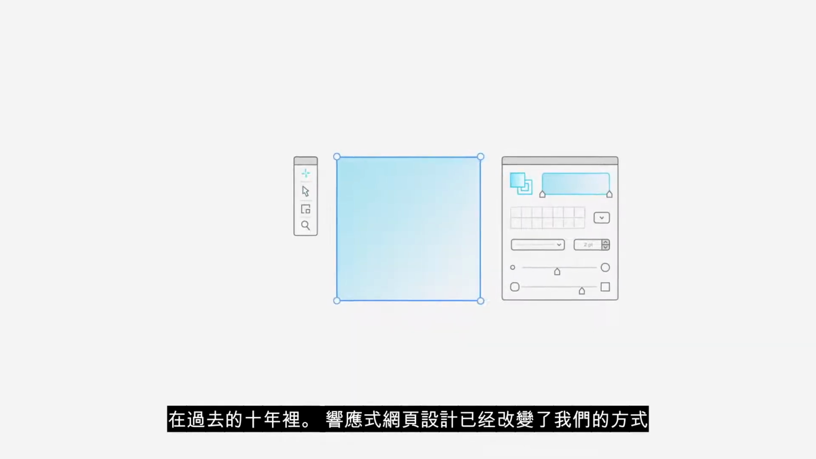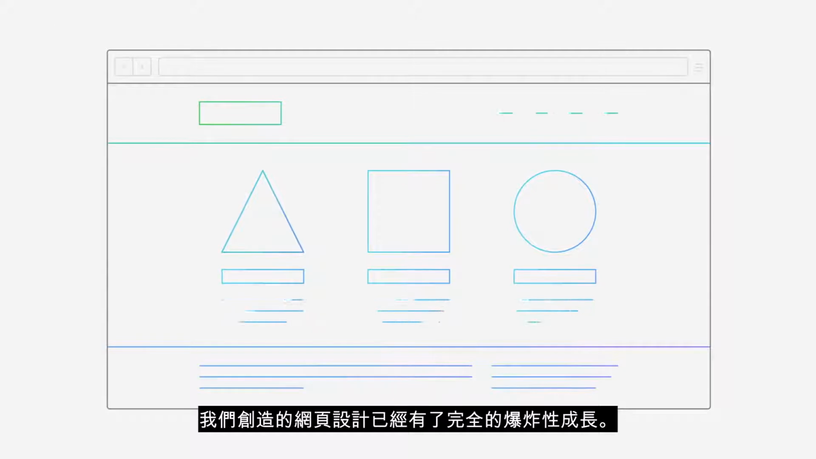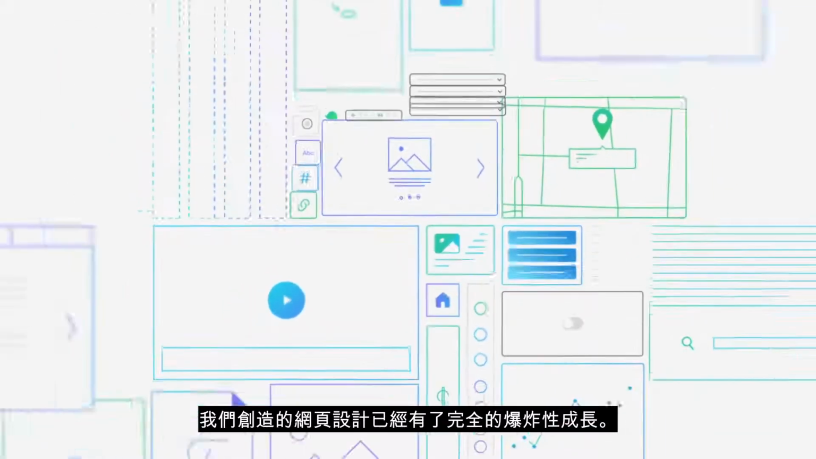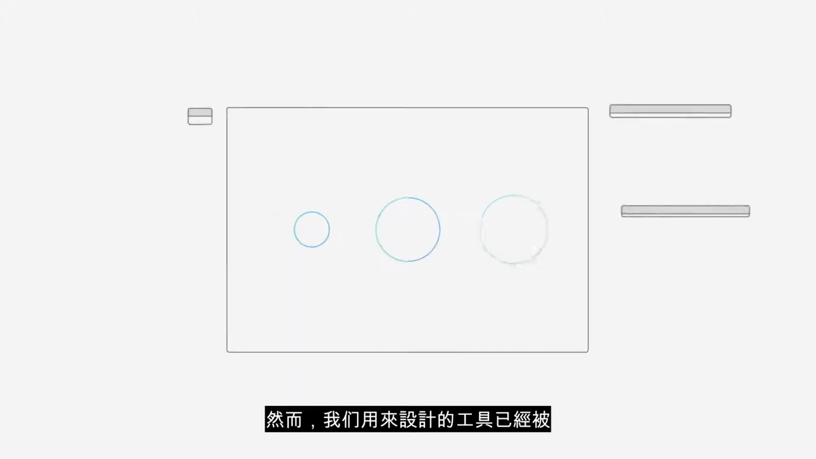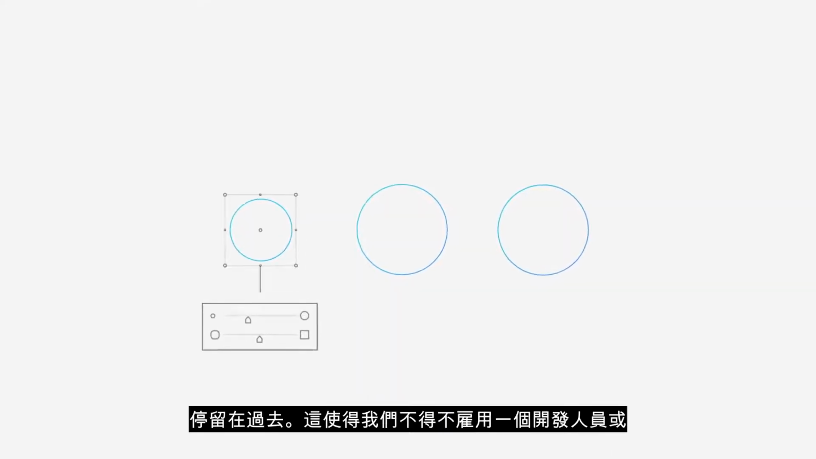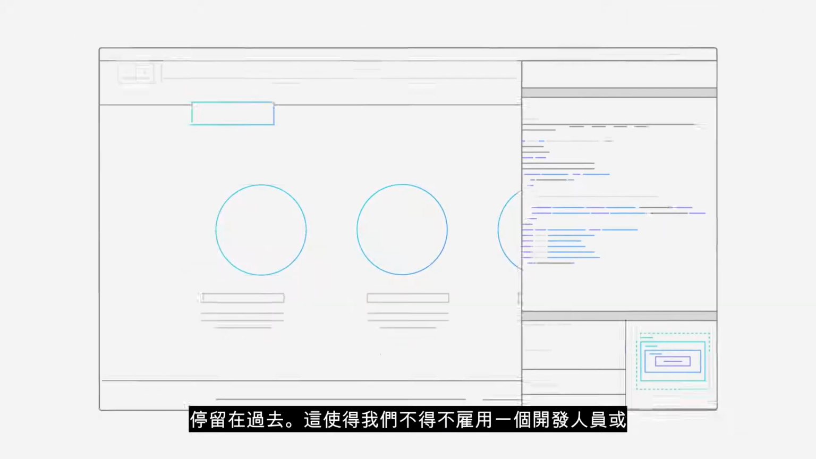Over the last 10 years, responsive web design has changed how we create for the web. And the things we design have exploded in complexity. Most of today's websites and apps are now connected with dynamic content that lives in a database. Yet the tools we use to design have been stuck in the past, which has forced us to hire a developer or write complex code just to bring our ideas to life.